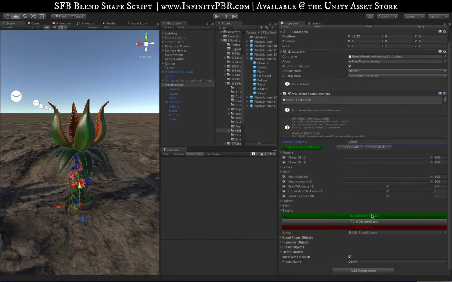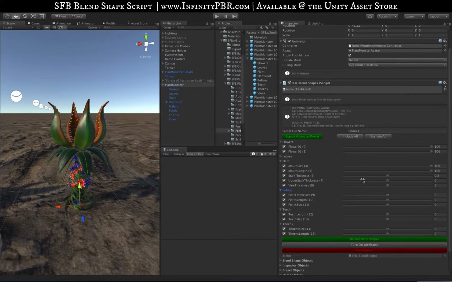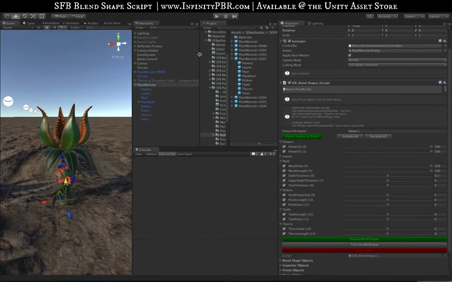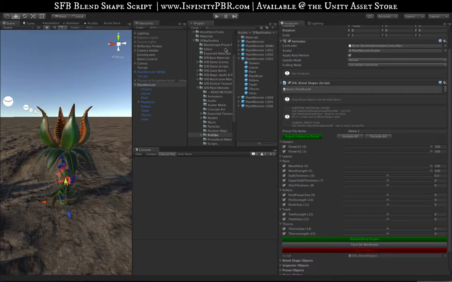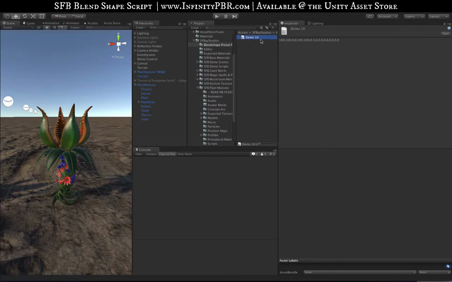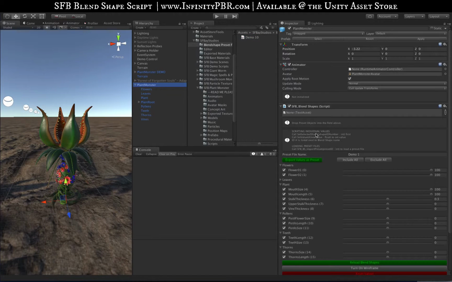So I'm going to call this demo1. And I'm just going to expand all these, and click this button right there. And you'll notice in the project folder, there should be a new folder, if it doesn't exist already, called BlendShape preset files. It's going to add a number to the end, so I probably shouldn't have added demo1. So let me redo that. We'll just call this demo, and there we go.